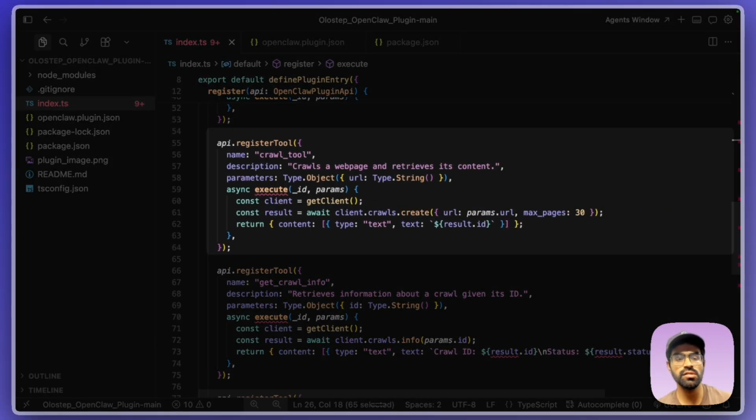Next, we have the crawl tool. Unlike the scrape tool, which focuses on a single page, the crawl tool starts a broader crawl job across the website using the Olostep crawl API. This is useful when the agent needs to collect information from multiple pages on a domain rather than extract content from just one single page. It starts the crawl job and returns a crawl ID.